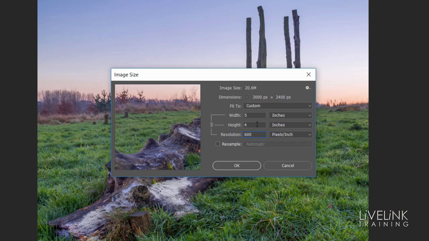And you'll notice that we haven't changed the amount of pixels. We've still got the same amount of stuff. All we've done is we've redistributed it. So what we're saying now is that if we pack 600 of our 3000 pixels into this inch, we can only print this 5 inches by 4 inches. And we can go the other way.